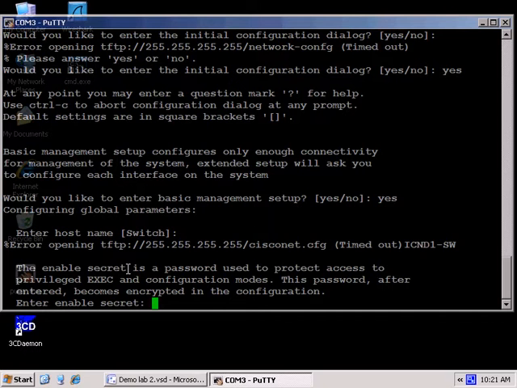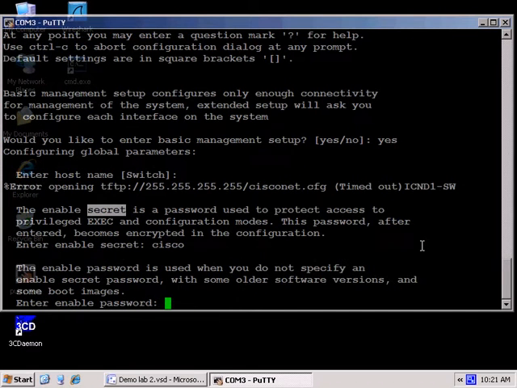All right. It now would like to know what the enable password is going to be. Now, in this case, the enable secret password is what it's asking for. Now, this particular password is hashed on the device. You use the MD5 hashing algorithm, which I've talked about before, to store this password. So we're going to put in Cisco, which you should never really use.